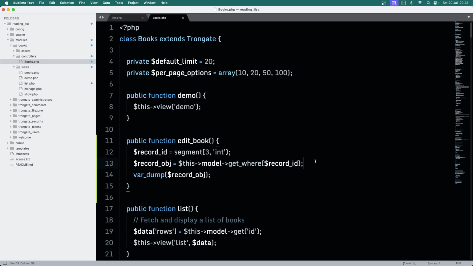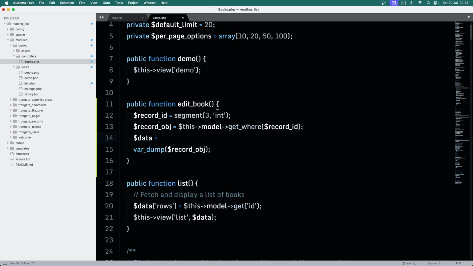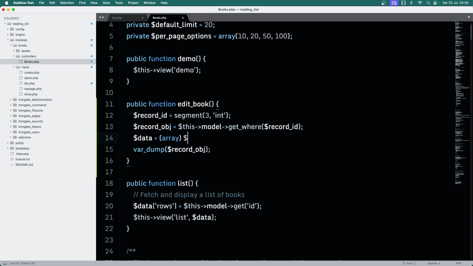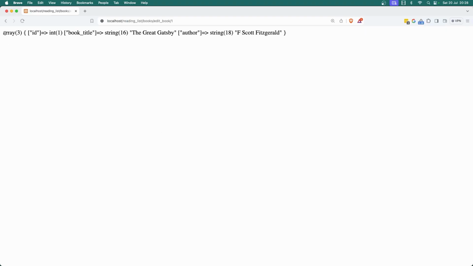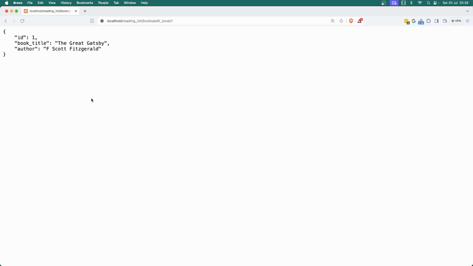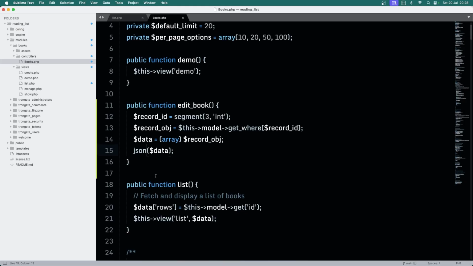Now, we're going to be creating a view file just like down here and passing in an array of data. So to turn the object into an array of data, all you have to do is say data equals, and in parenthesis, array, of the record object. So if we now say var dump data, there it is. We've turned it into an array, okay? Now you can say JSON data if you want a different representation, but I do hope that that makes sense.